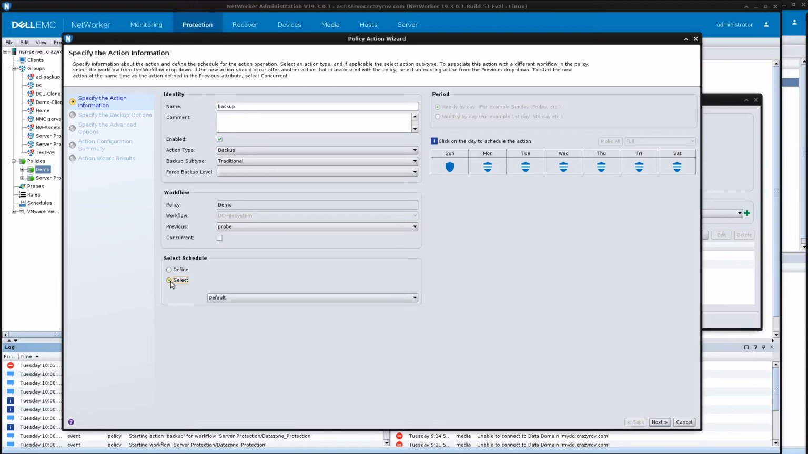You can select the schedule resource from the select schedule. A schedule resource is a definition of the schedules that you can create. This allows you to have a centralized resource that you can change, instead of coming and changing the schedule settings on each one of the actions. Now let's put it to default for our demo here, and then select next.